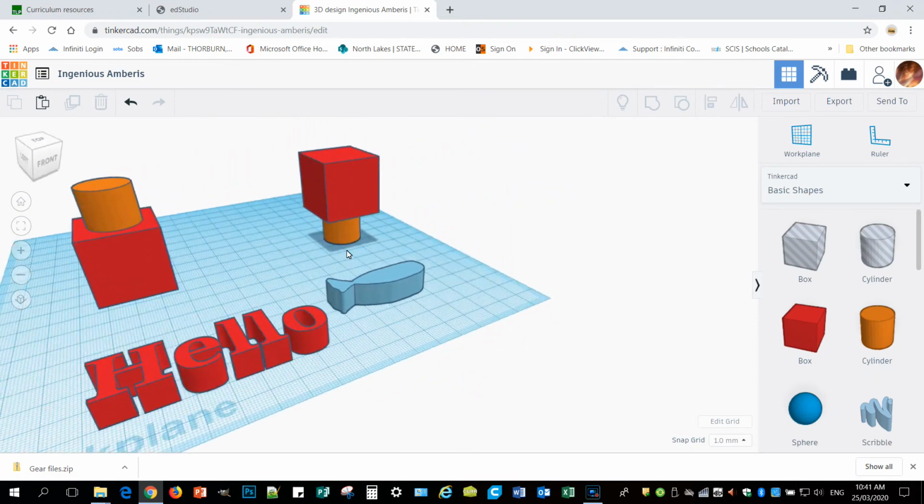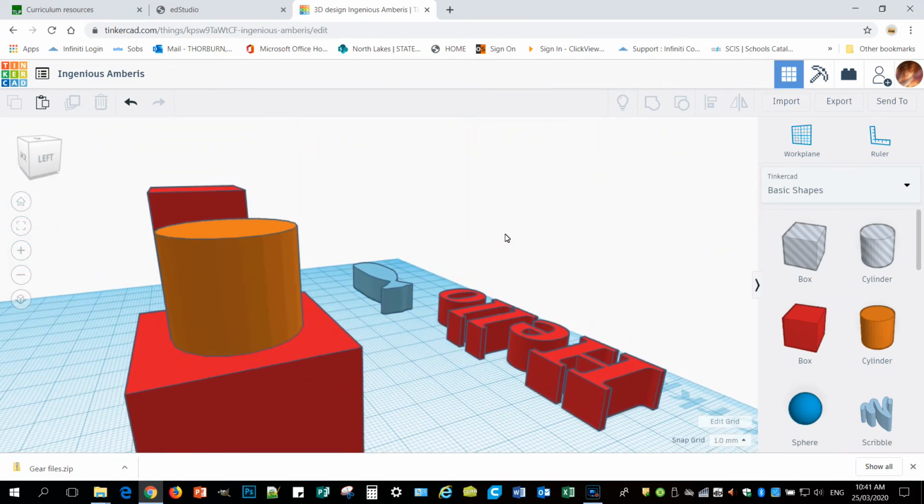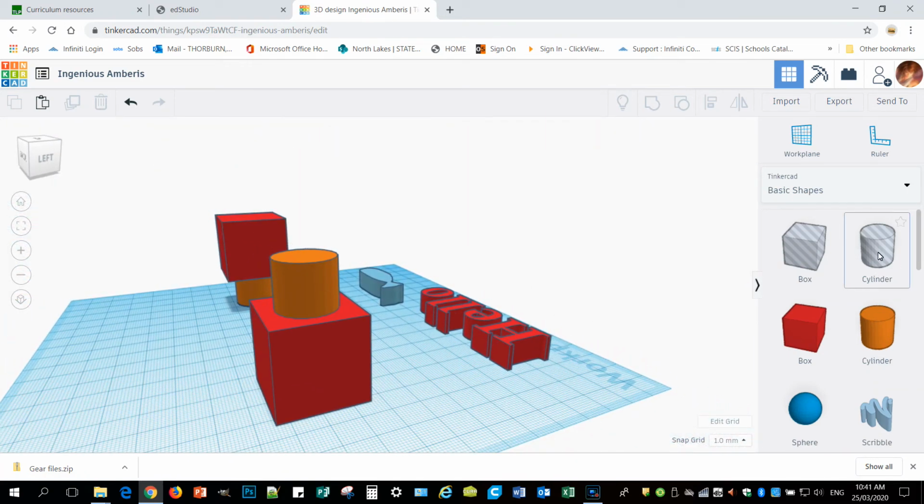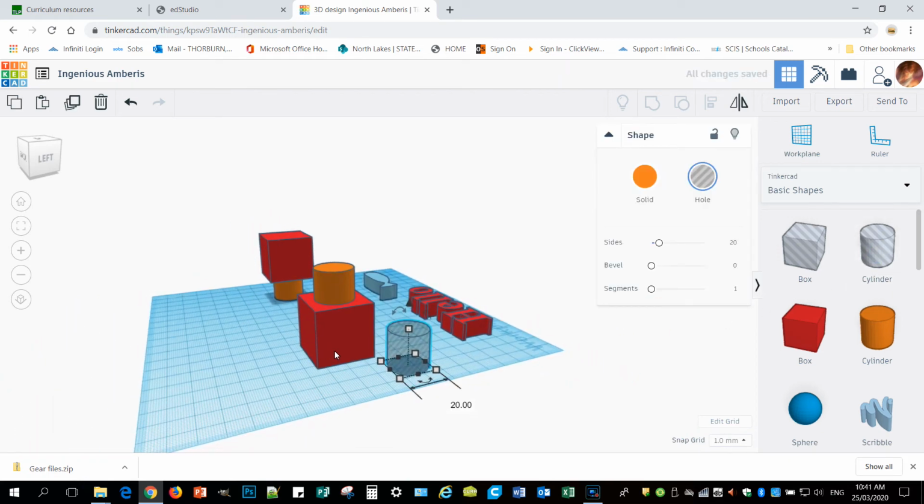Now I might also decide that I want a hole. Remember I mentioned holes earlier. So I grab a cylinder and I pull it across. I want it to go right through the middle there, so I'm going to want this to be a bit smaller. So I'm going to make it say 10.